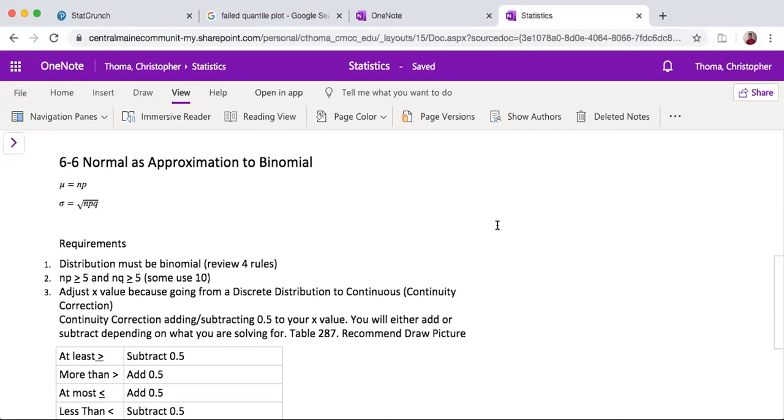Oh, and you must know how many trials you're doing, right? There's the four rules of binomial: independent, success or failure, probability of success remains the same, and you must know how many times you're doing it. And if something is binomial, remember, the mean is n times p, where n is your trials and p is the probability of success. And then to find standard deviation, that is the square root of npq, where n is your trials, p is the probability of success, and q is the probability of failure.